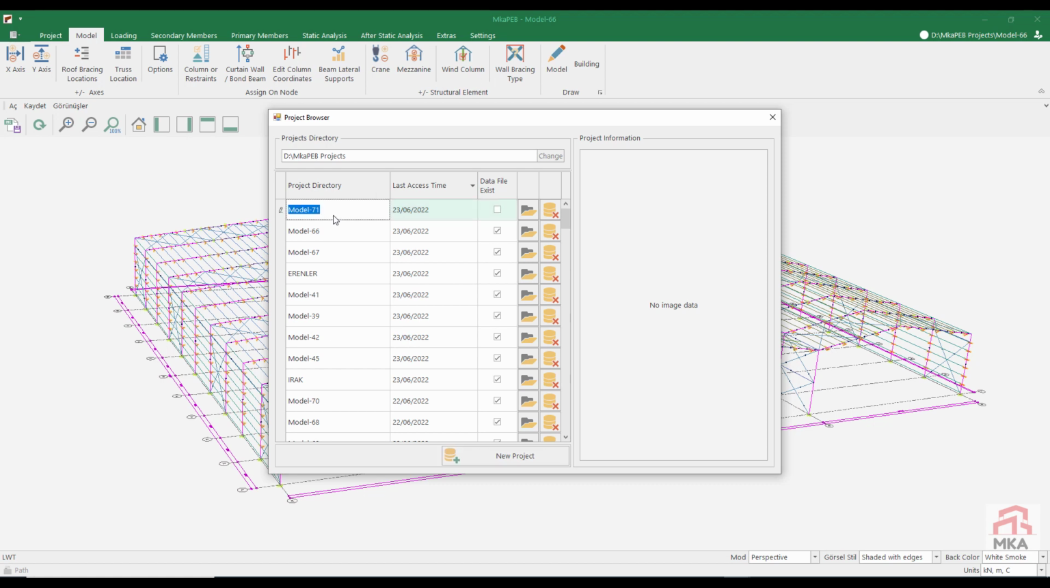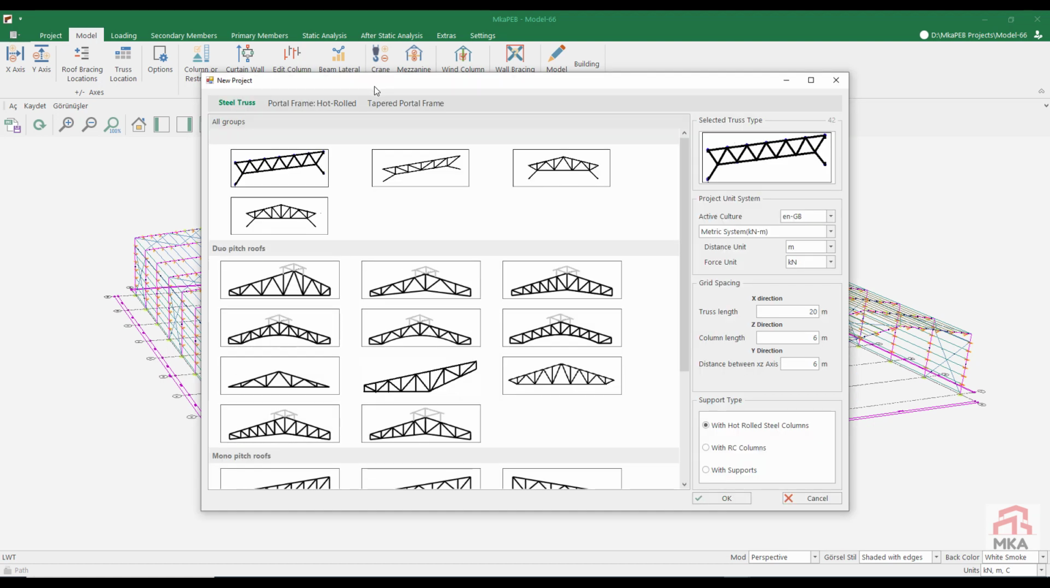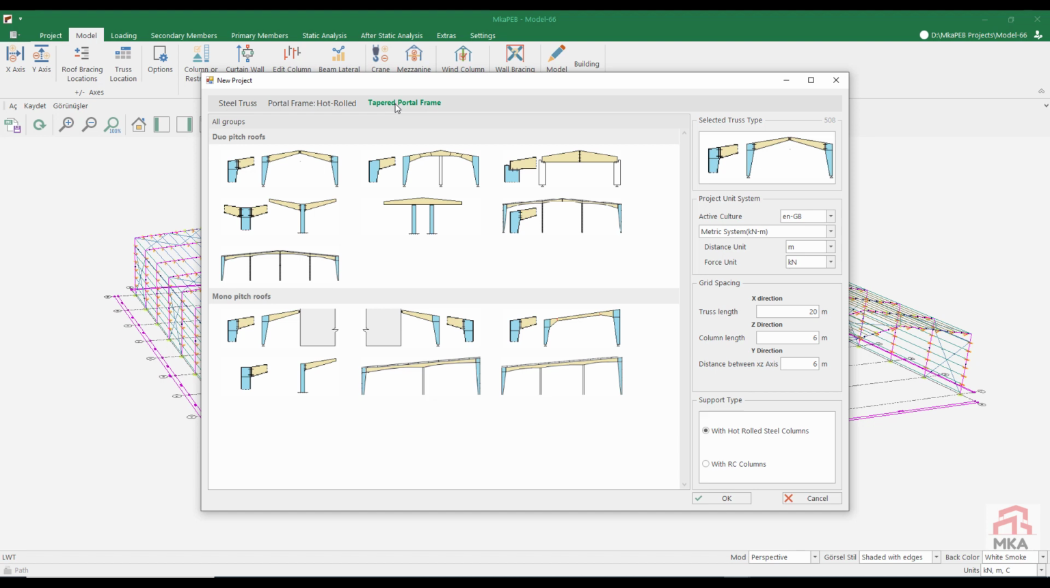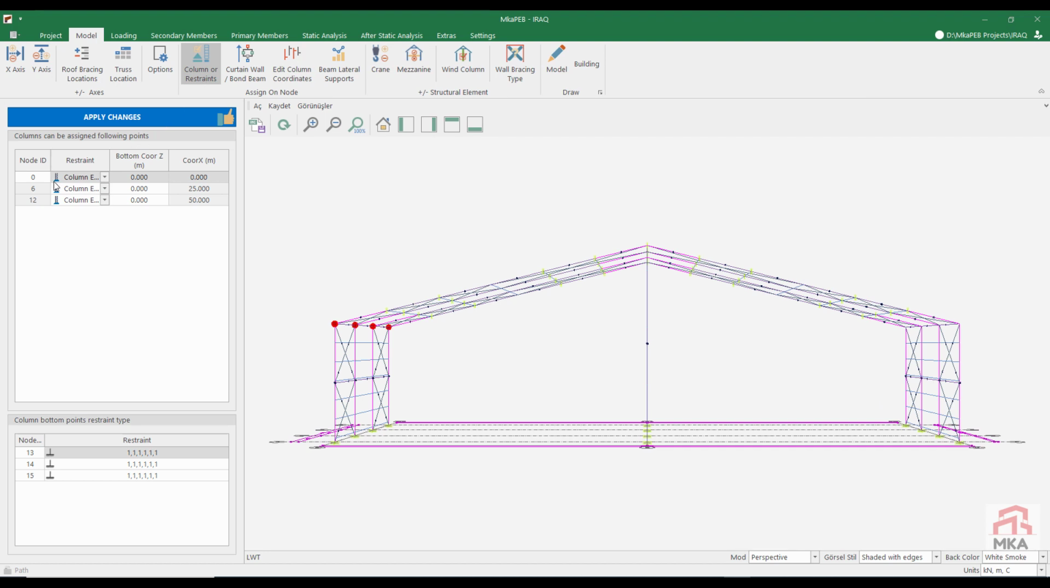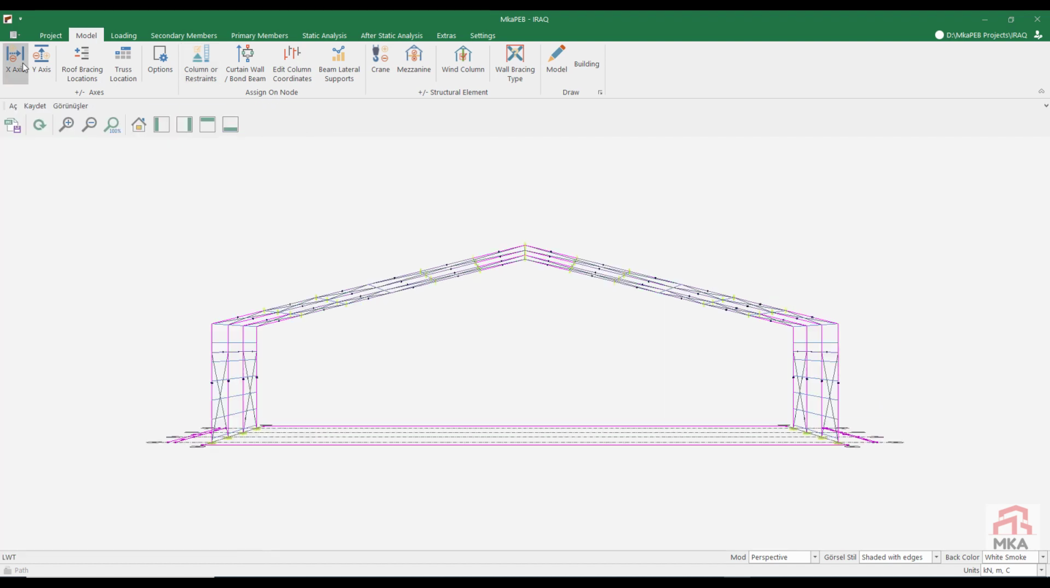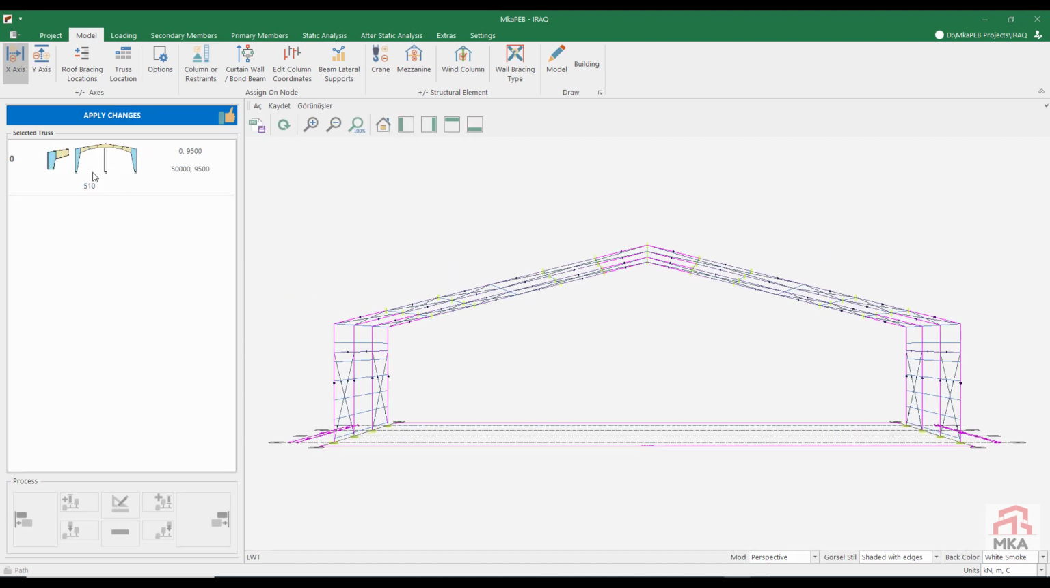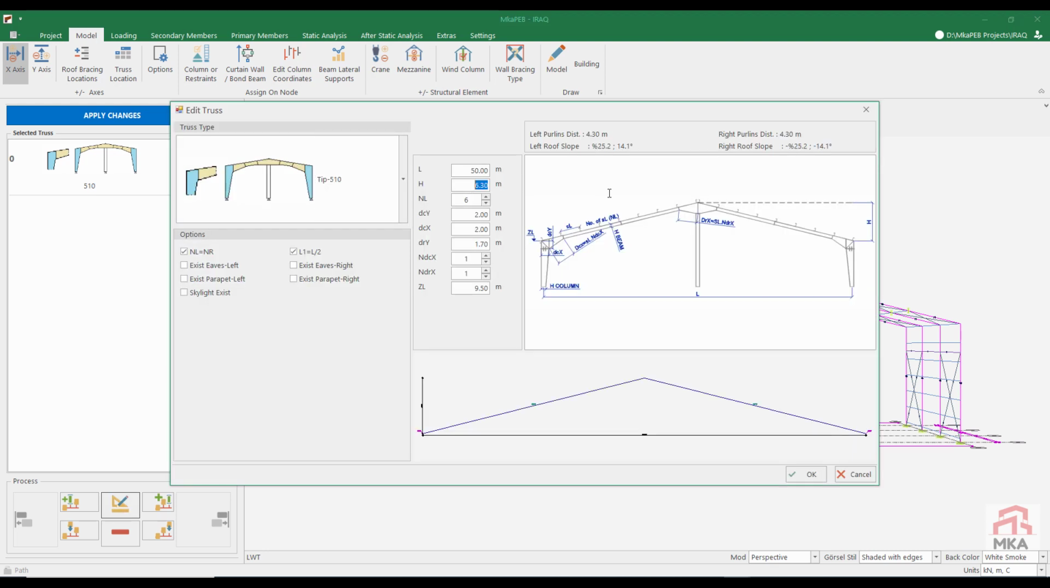We are opening a new project. This will be a PEB type structure. Let's keep our truss length of 50 meters, column lengths of 9.5 meters, and 6 meters between axles. Let's remove the column first. Let's fix the features of our truss, 50 meters.